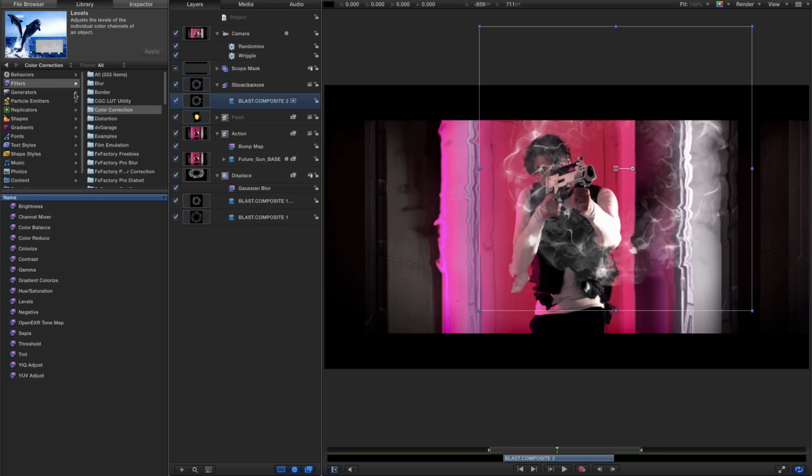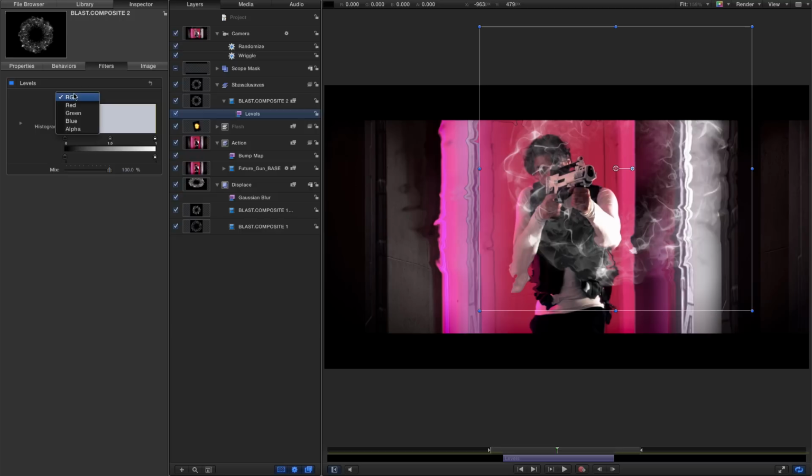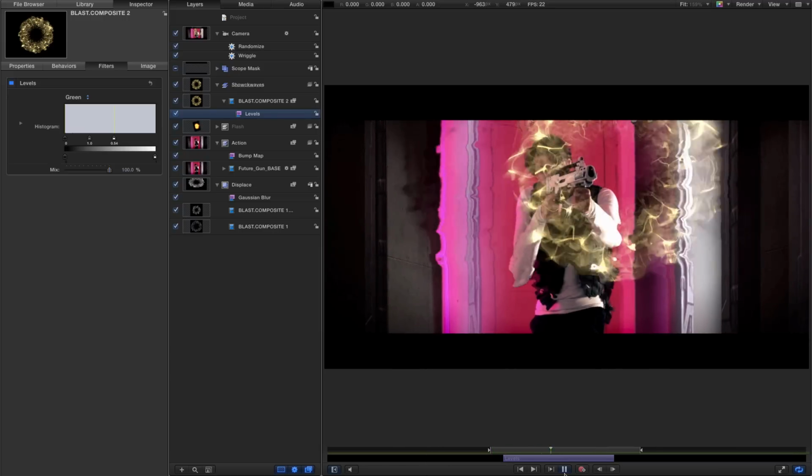I'm going to look for filters, color correction, levels, add that to that layer, come to the inspector, let's do the same thing, grab the red and bring the white level down, grab the green, bring the white level down as well. So that's already quite good.